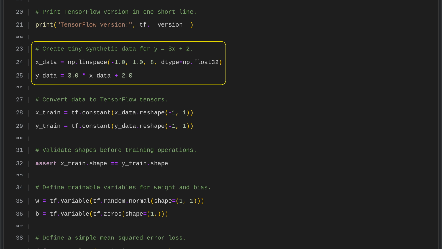We create simple synthetic data to model a linear relationship. First, we generate 8 evenly spaced numbers between -1 and 1 to use as input values. Then we define the outputs by multiplying each input by 3 and adding 2. This produces target values that lie on a straight line, described by the rule y equals 3 times x plus 2.